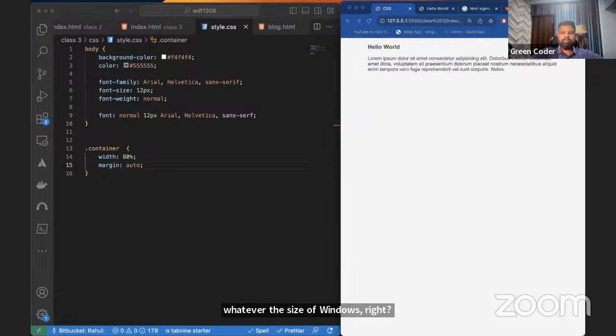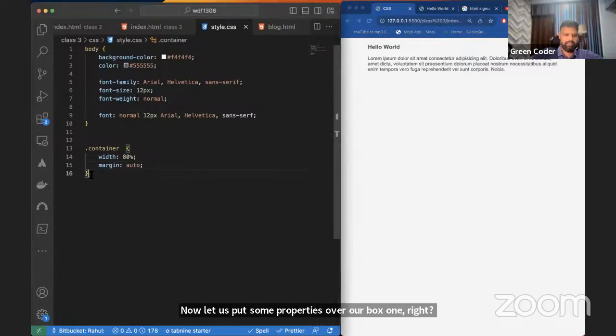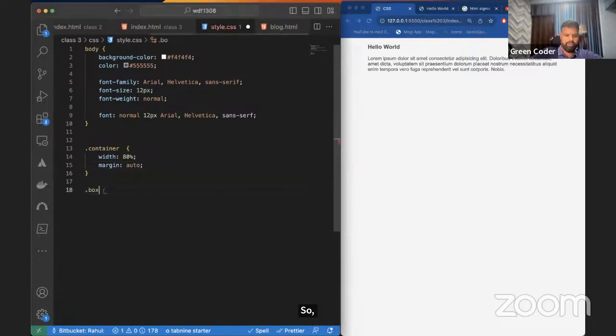Now let us put some properties over our box one, right? So for that, dot box one dash one, and we can put background color.